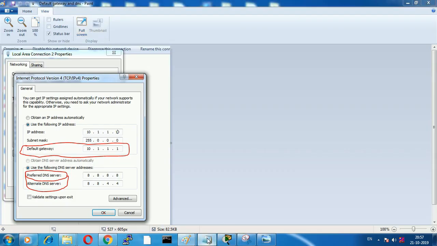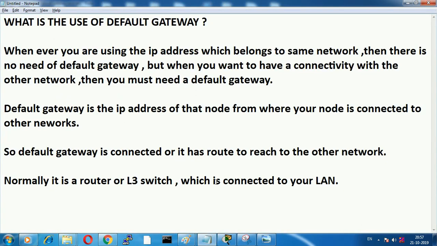Normally, whenever you are using IP addresses which belong to the same network, there is no need for a default gateway. It means you are using IP addresses from the same network, whose network addresses are the same. But when you want connectivity with other networks, then you must have a default gateway.